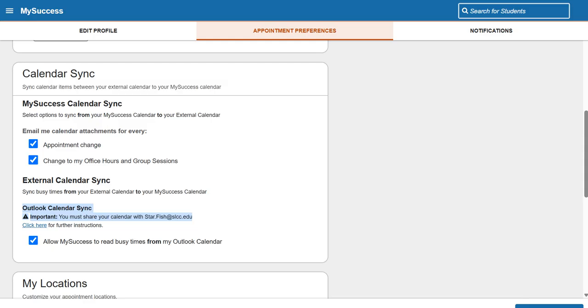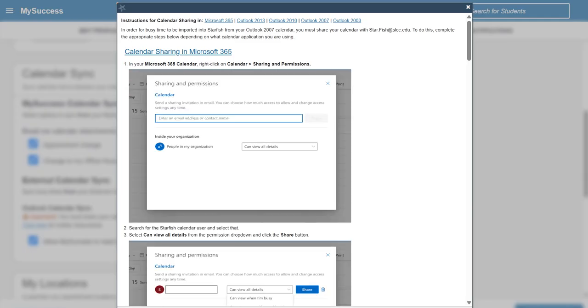Once you have shared your calendar with star.fish@slcc.edu, then you're going to come back into the system. You're going to go ahead and select Allow MySuccess to read busy times from my Outlook calendar, and you're going to save changes. And that is how you sync your calendar. If you need instructions on how to share your calendar, it says click here for further instructions. You can click on that, and this pop-up populates that walks you through how to share your calendar based on what version of Outlook you may have.